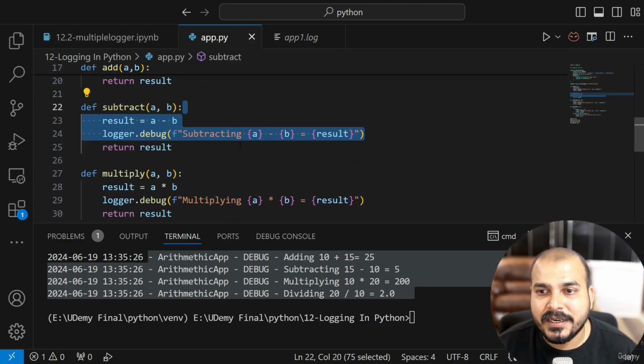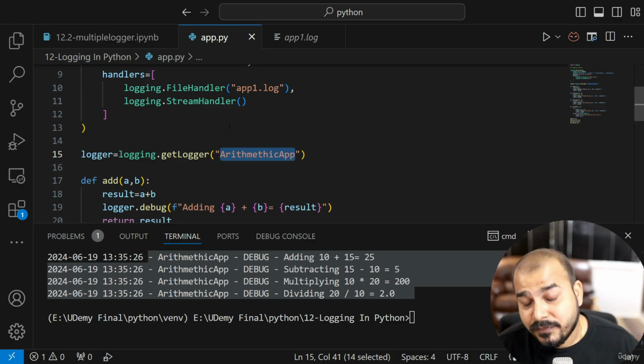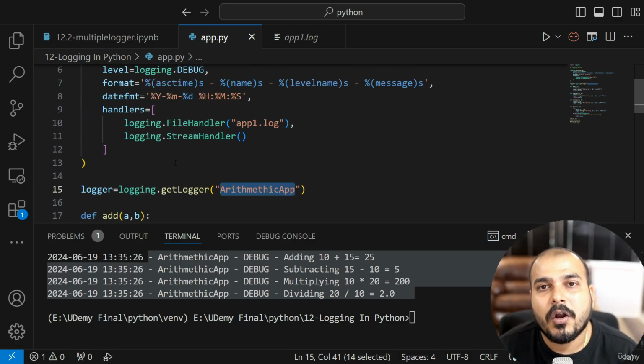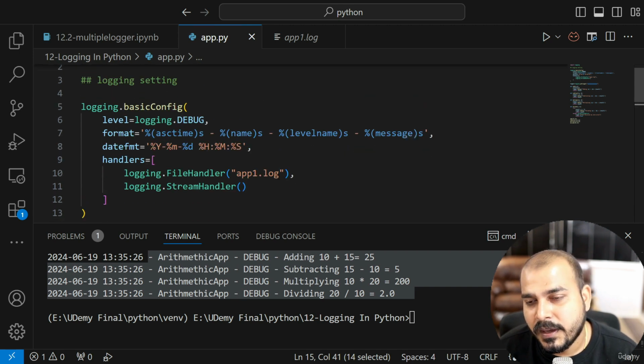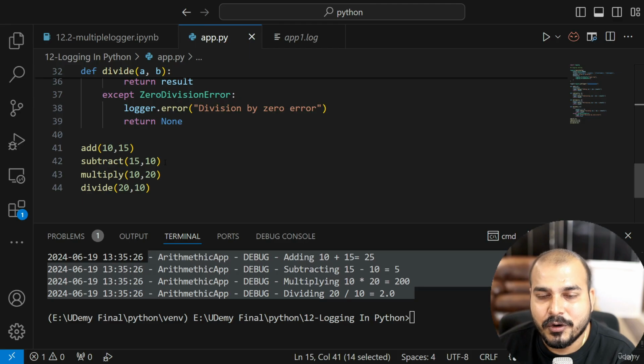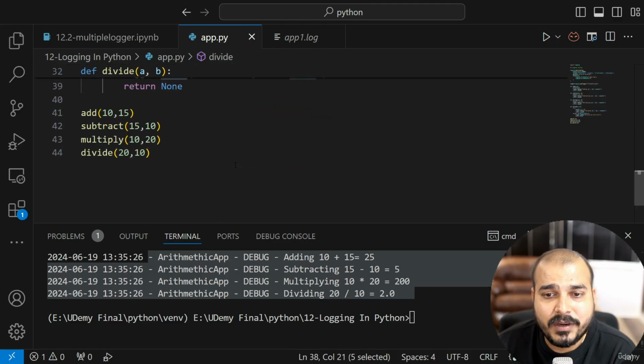Now you can create your own custom module like arithmetic app. Let's say in another file, I want to create another module. You can create all the different loggers over here itself, based on different modules. It is up to you. And then whether you want to use debug, or whether you want to display an error message, you can do it.